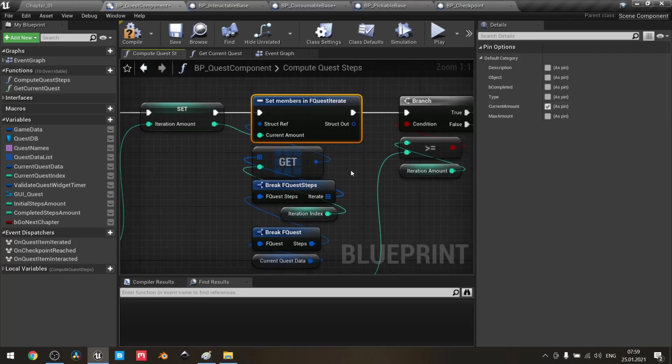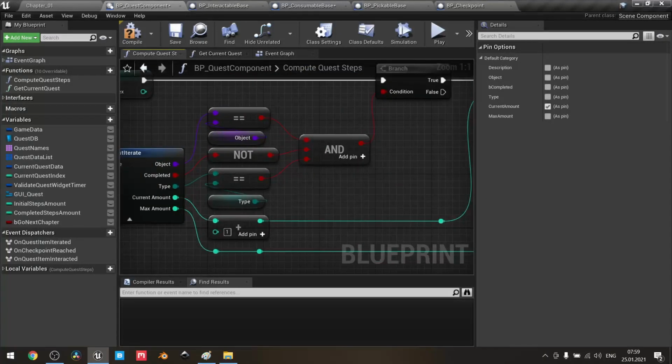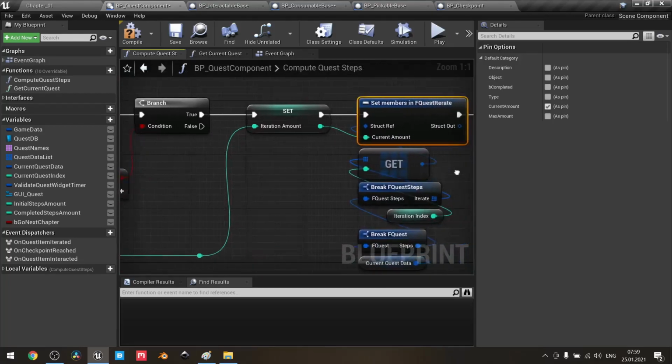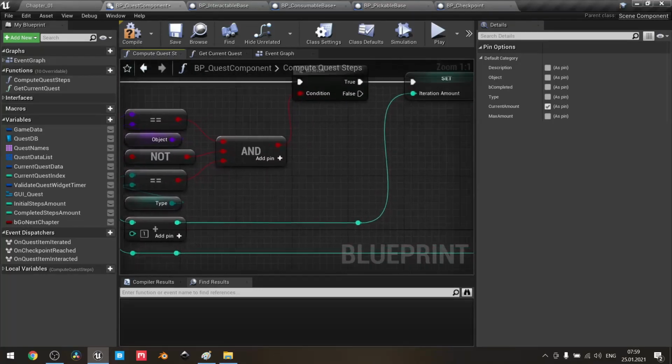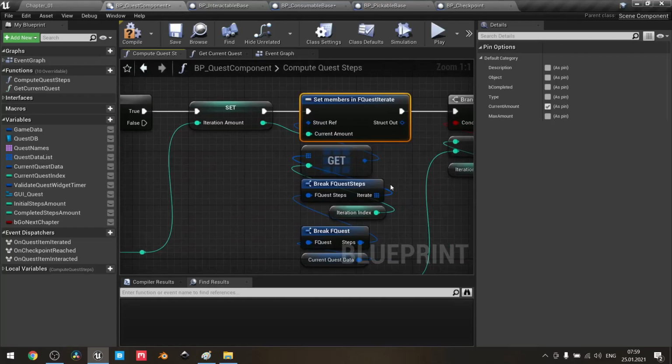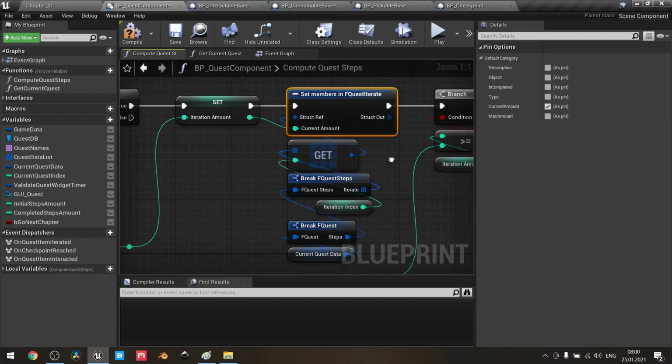So we will store the element. So when we retrieve it, when we reload our game, we need to get the proper current amount inside. Not the previous one, but the current one. So when we receive the update, we increase our iteration amount and we change its value in our structure.